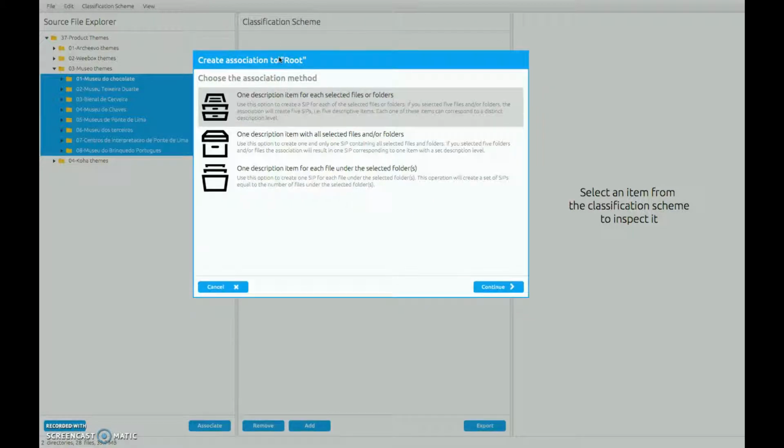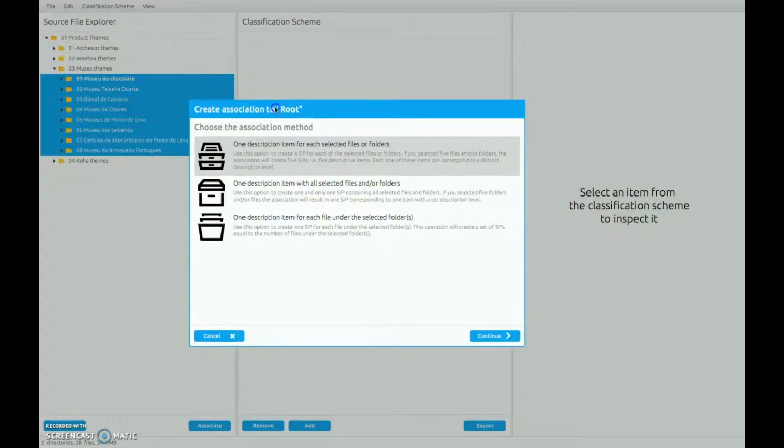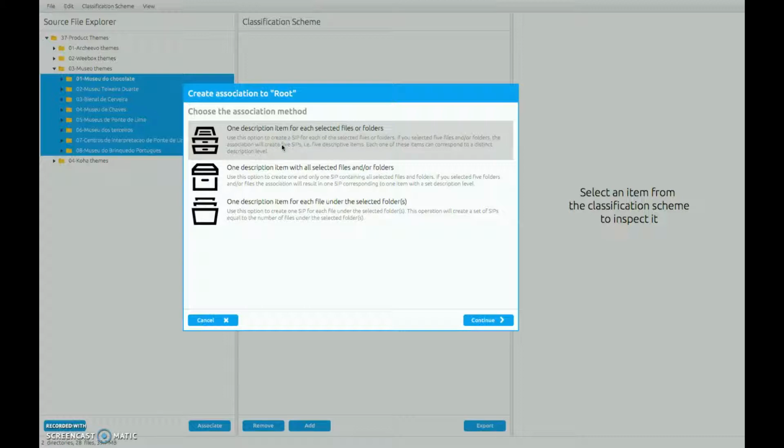Now, the application shows three different options of association between the left panel, or the files and folders panel, and the classification scheme panel. This means that you have several options on how to create zip files from the original folders. The first option here, the selected one, tells you that it's going to create one zip per each of the folder that you just dragged from the left side of the panel.